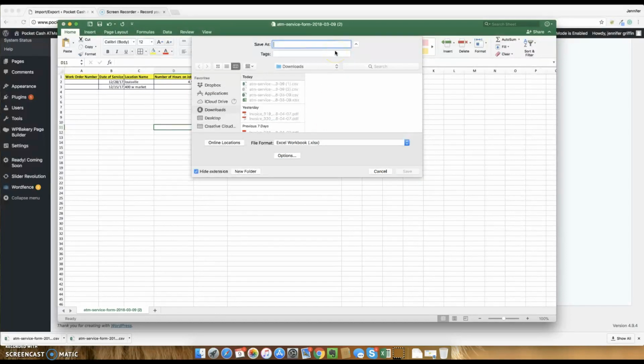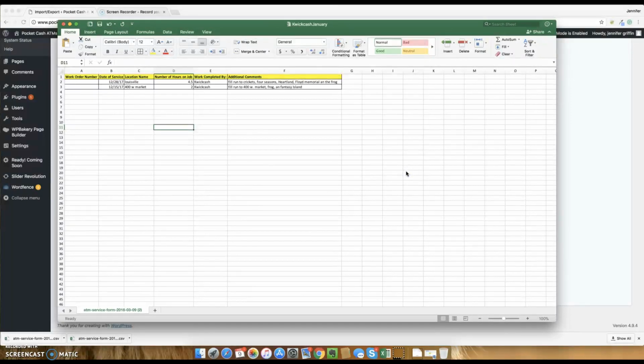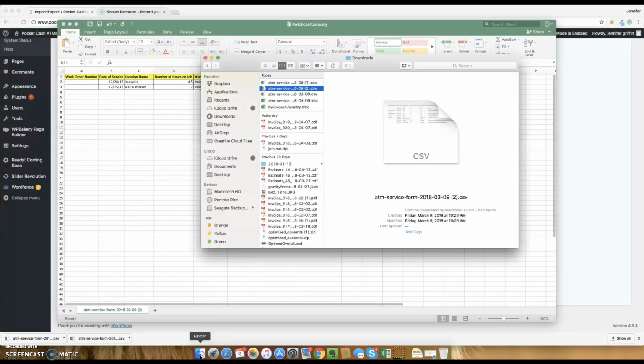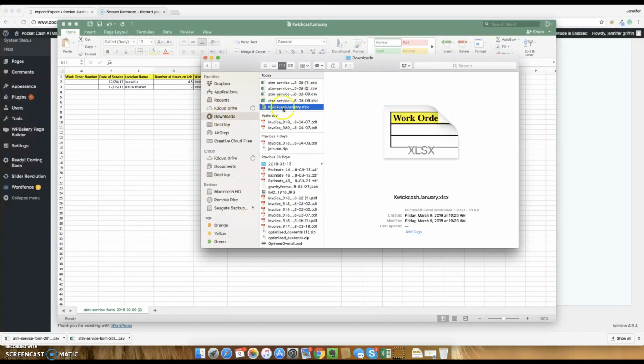So I'm going to rename this Quick Cash January, and it's saving to my downloads folder, which is fine. Hit save. And that's really it. Then I could go to Finder, downloads, and there it is. And then I just open an email and attach it, and I'm done.